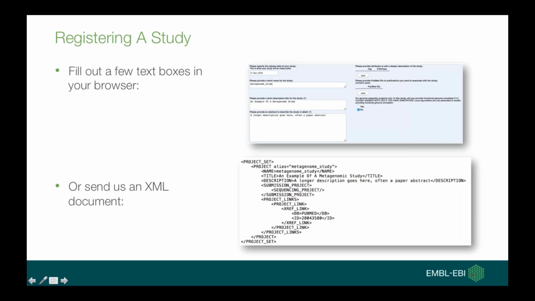I just want to draw your attention to this box over here. This is the PubMed ID section. You can paste a PubMed ID in there, and then when your data is public in the browser, when people come along and look at it, there'll be a link to your paper so they can go along and read a bit more about it. You can do this, register a study using programmatic submission by preparing it in an XML document.